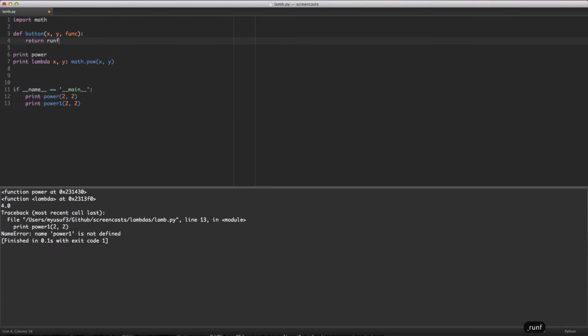Returns that function with x and y. Okay, and then we're gonna call that function like we do here with our lambda. We're gonna get rid of that. We're gonna call button here. Now our button requires a function. That function is gonna be provided with the lambda. So we can pass this as an argument to our function, which we will then call that against, and then we will print the result.